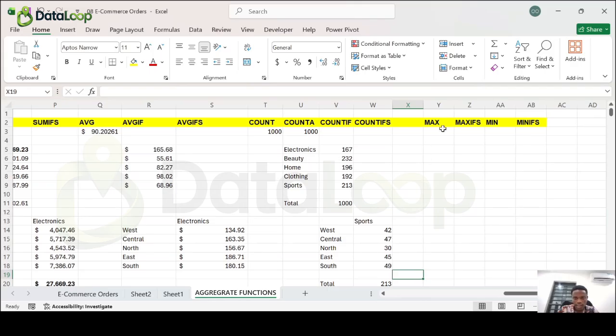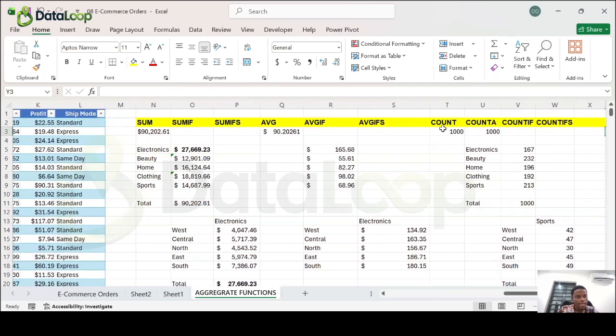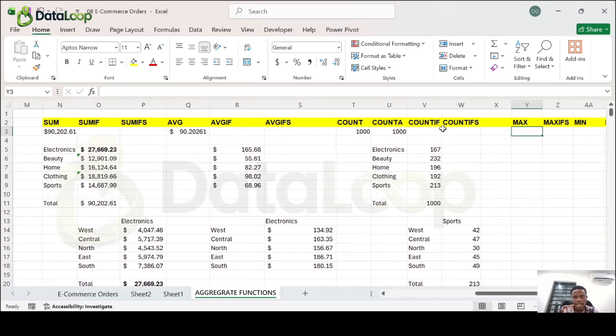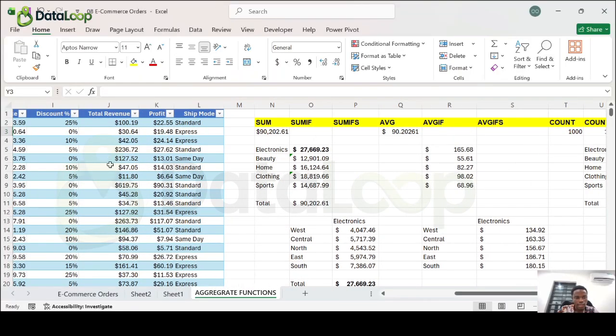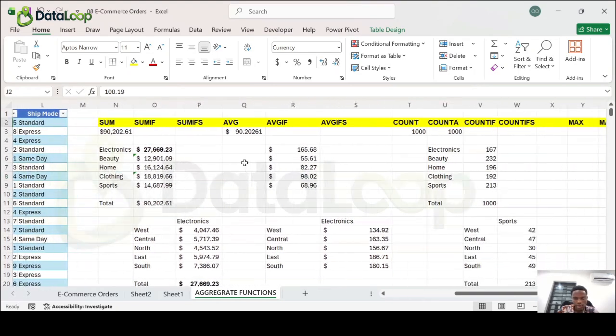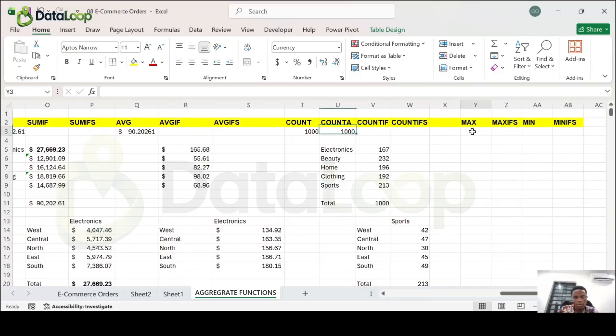Now MAX will tell us the highest number, the item with the highest sales, right? The item that has the highest sales in this category, the highest sales in the revenue. So that's the maximum, the highest. So let's say the highest amount that we have here.